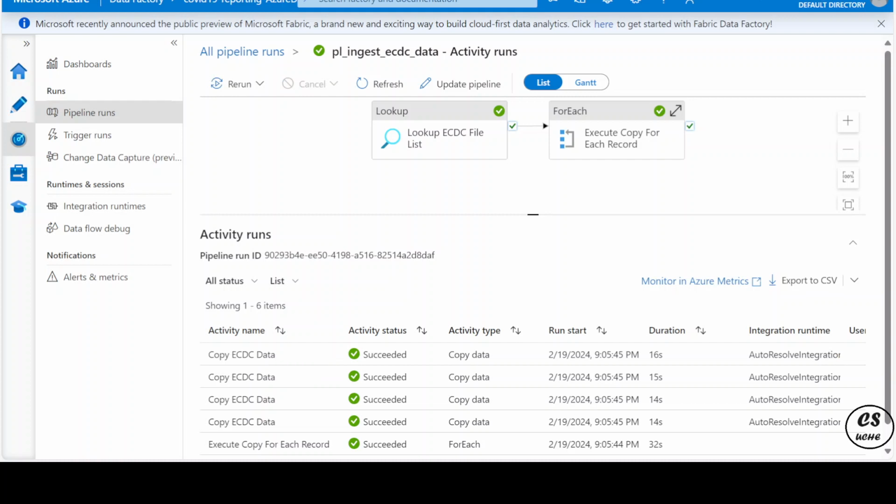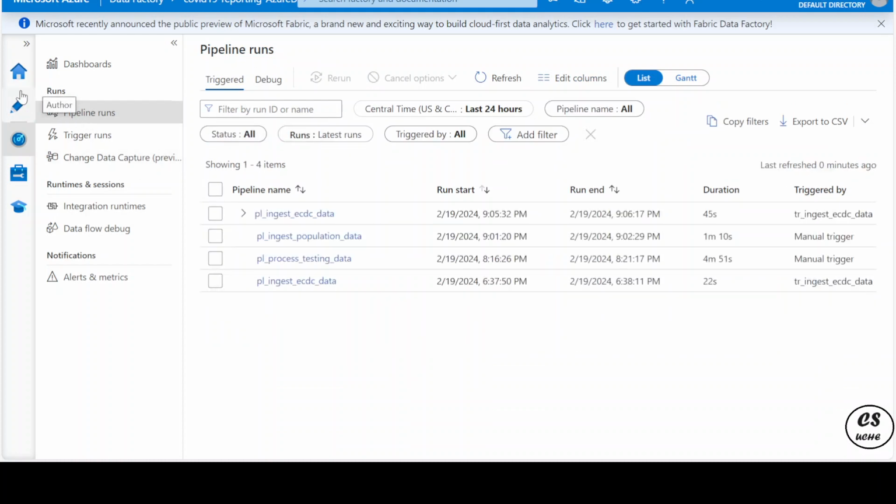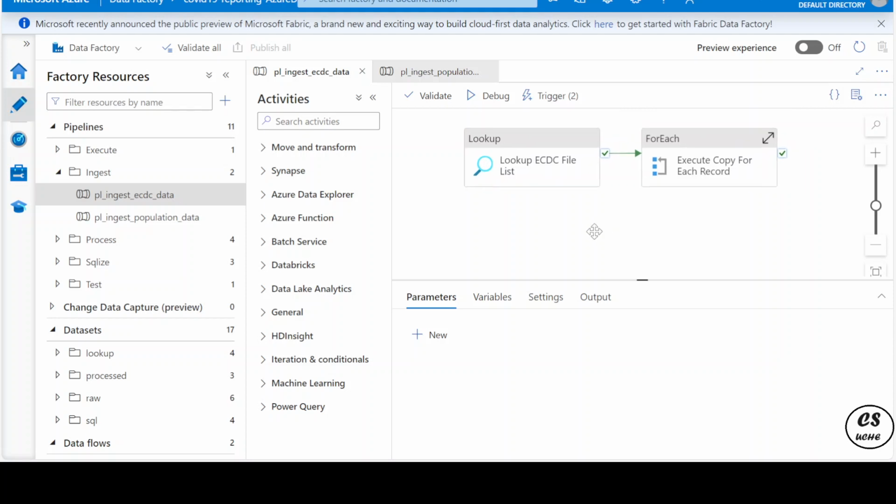All right, so now we've successfully run this pipeline, and we've successfully run both pipelines that we had. Let's go back and take a look at the pipelines we just ran. So we ran the pipeline to ingest the ECDC data and to ingest the population data. Let's take a look at the data that we just ingested for the ECDC data and also the population data.